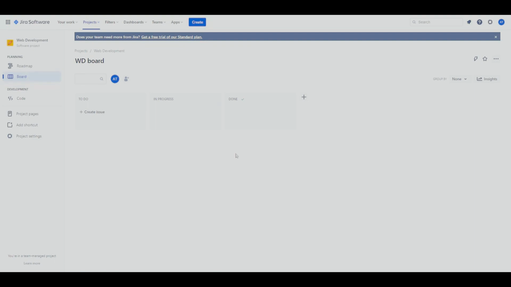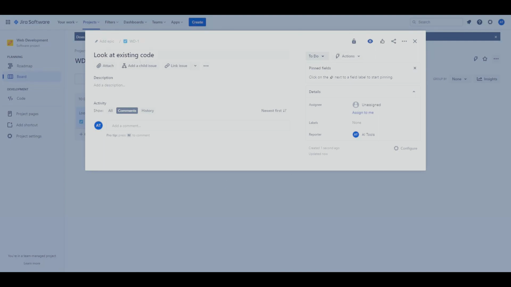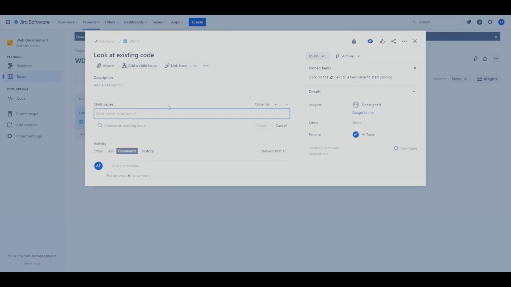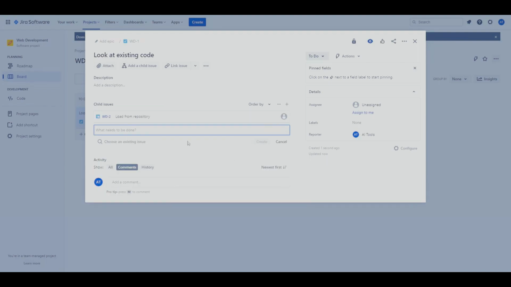And now, as you can see, for a software developer project style, this uses Jira software instead of Jira work management, but the idea is quite similar to all of them. So imagine if we need to create an issue, like add existing code right here, we can go ahead and add that. It has the same structure as before. We can add a child issue, let's say load from repository, and create that right there. It becomes a to-do as well, as mentioned.